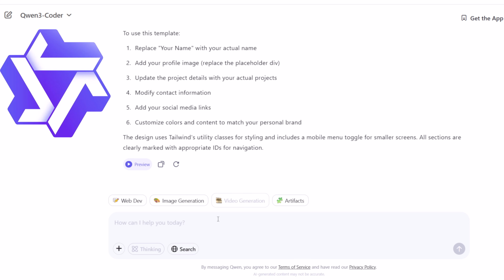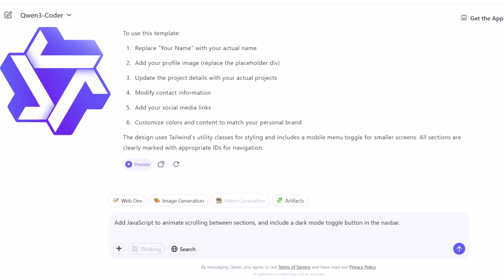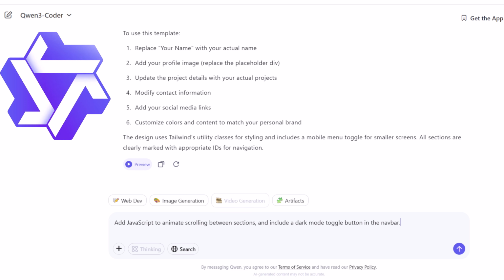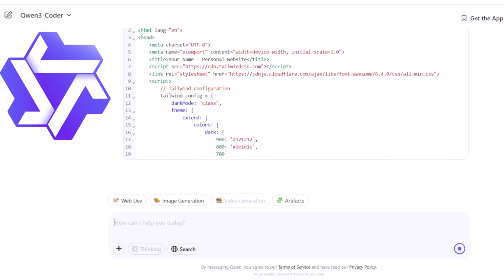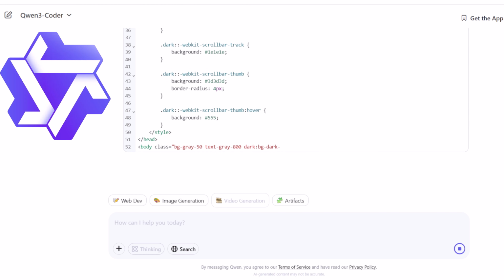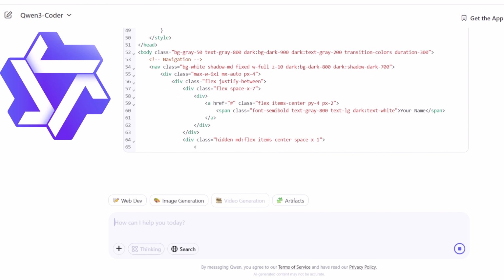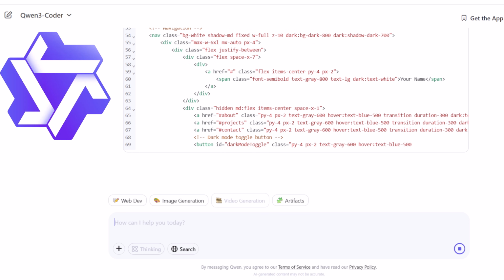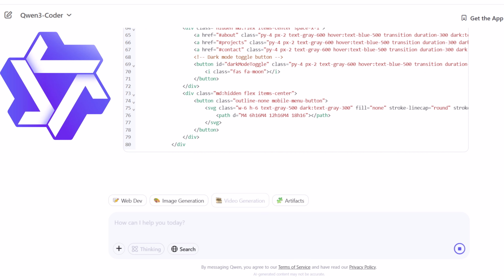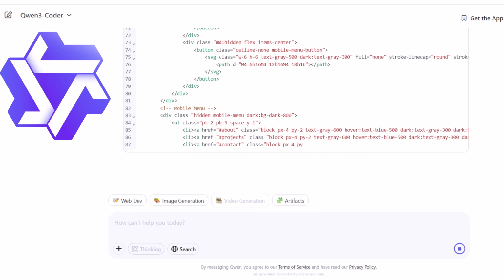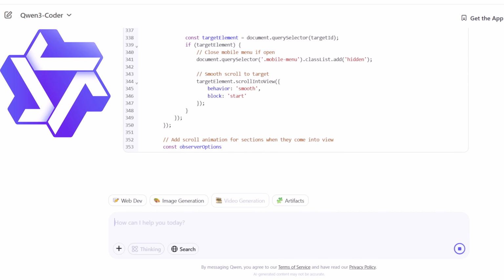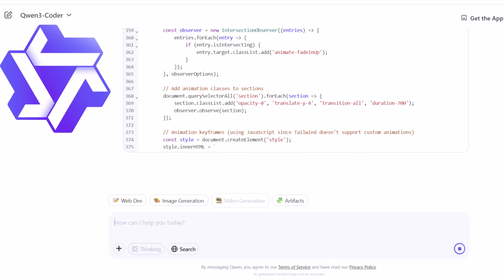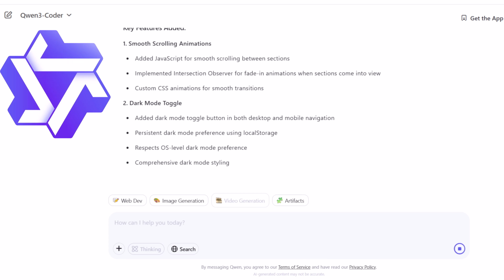Now we want some interactivity. We ask, add JavaScript to animate scrolling between sections, and include a dark mode toggle button in the navigation bar. Immediately, Qwen adds smooth scroll behavior with an event listener, includes a dark mode toggle using Tailwind's dark variant, and sets up a local storage check so that user preferences are saved between sessions. These represent patterns you'd expect in professional work.